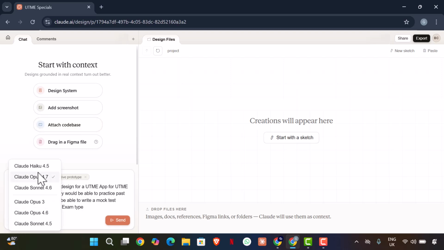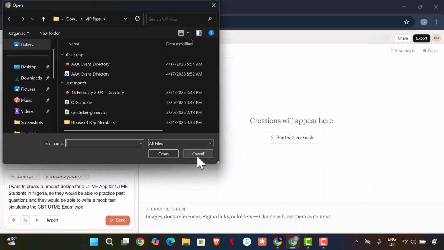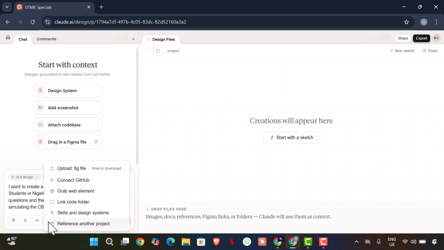We have some other icons here showing the models. You have Claude Opus and all the likes. Then we have attachments. You could attach something, yes, from your computer. Then we have the imports. You could import a Figma file. You could actually upload a Figma file, you could connect to GitHub, you could grab web elements, you could link to code for that. But we don't need all this.